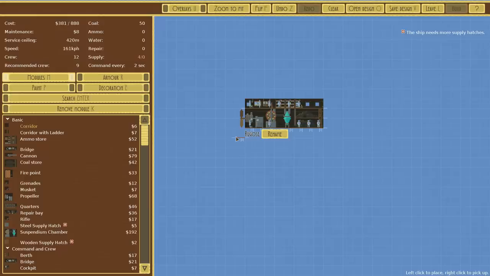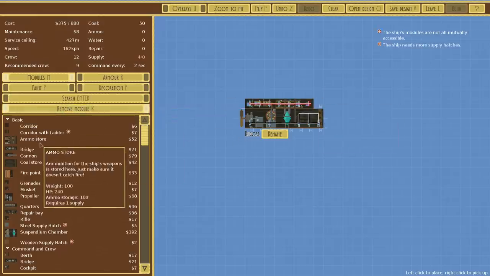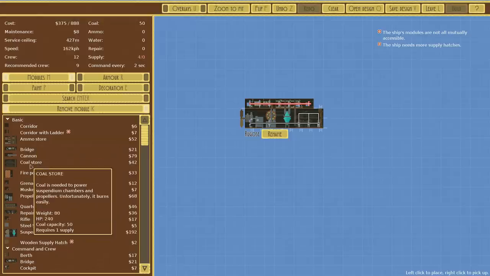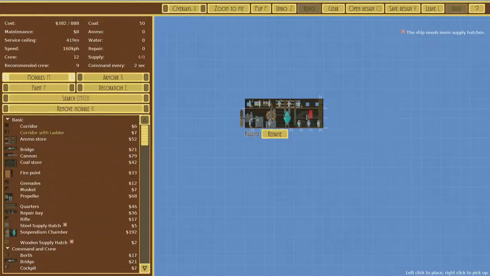What else do I need here? It needs supply hatches. Let's remove that module right there, and we need a corridor with a ladder. There we go. Perfect. Looks good to me. I probably would have liked to have had a little bit more stuff on this side, but we'll put a couple ladders. We'll put everything on the front of the ship.